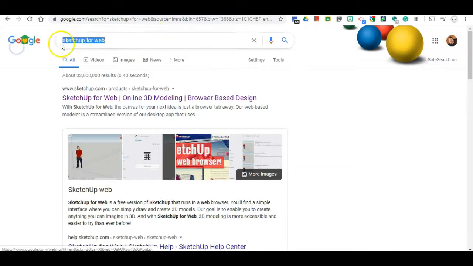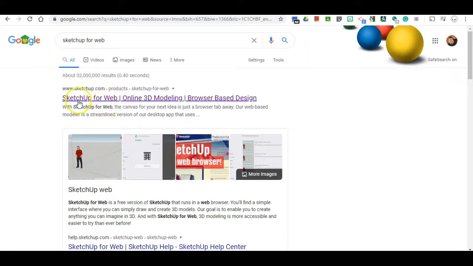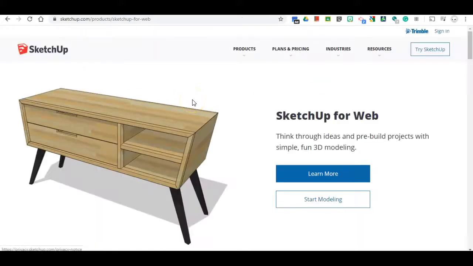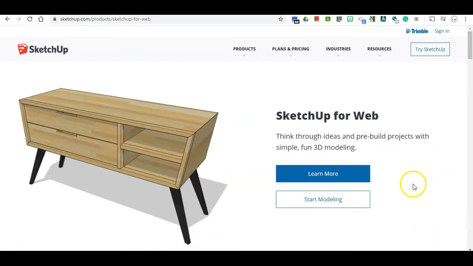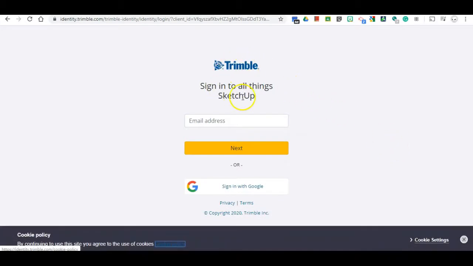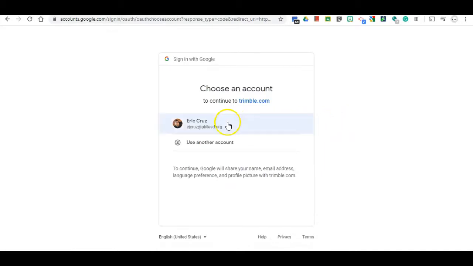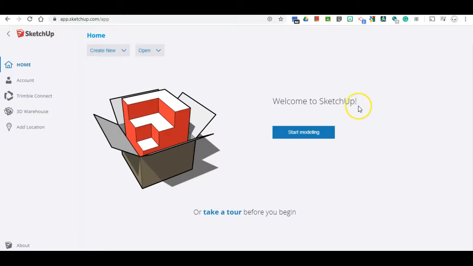So on Google, search SketchUp for web and click on SketchUp for web. It's going to ask you to accept the cookies, so accept the cookies. And there should be a button that says Start Modeling, so click Start Modeling. Okay, it's going to ask you to sign in, so we're just going to use the Sign In with Google option. Choose your account. You might have to go through a registration process, I'm not sure, but hopefully it just does exactly what it's doing on my screen for you.